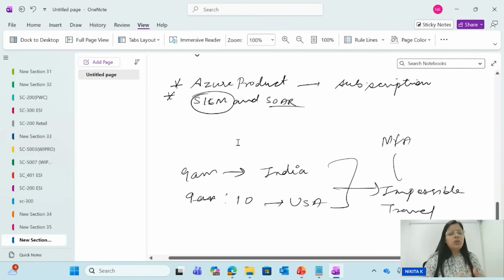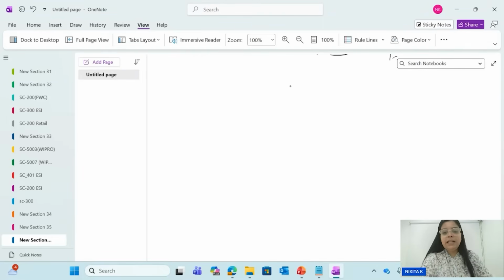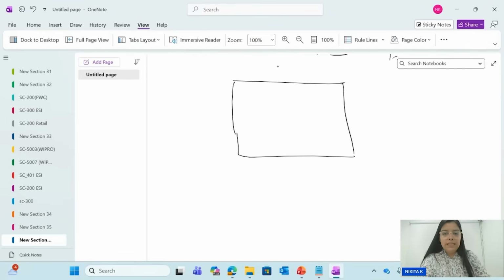Now, you might be confused. Okay, Sentinel is also there, which is providing the security. And we have Defender also, which is also providing the security. But what's the difference? Let me give you an easy example. Let's say there is a building. We can say it's an IT campus.